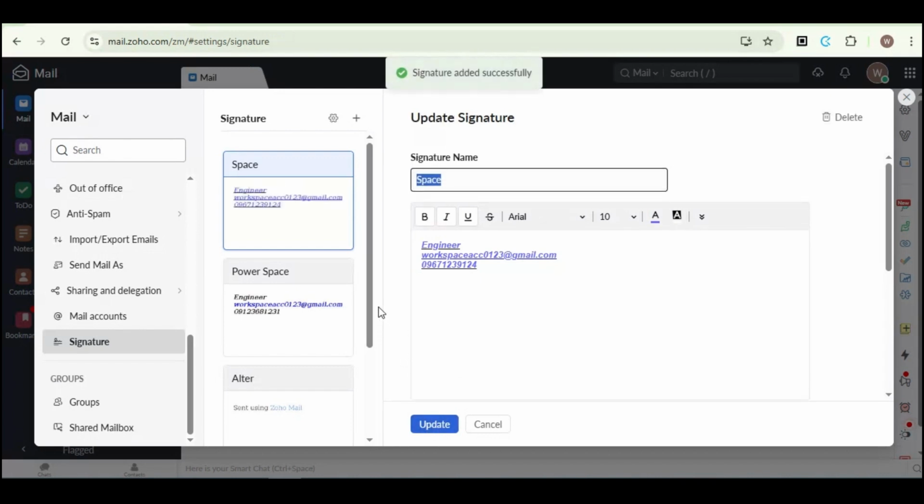And now, as you can see, once you use the signature, these credentials will appear together with it.